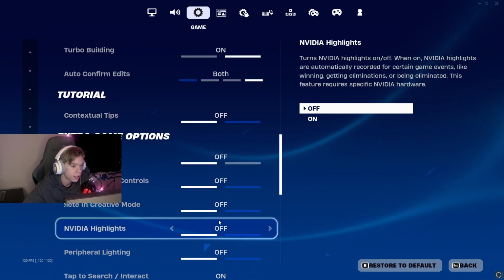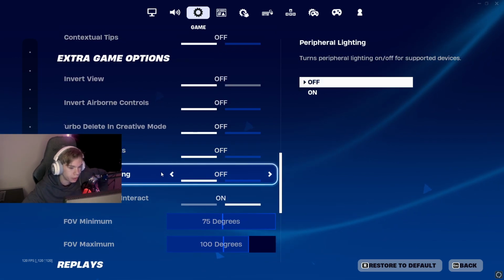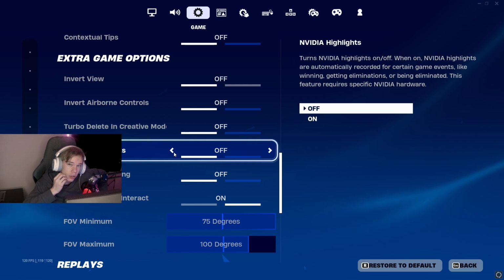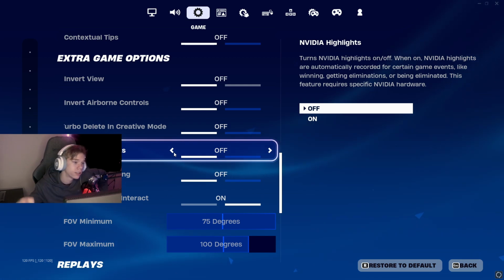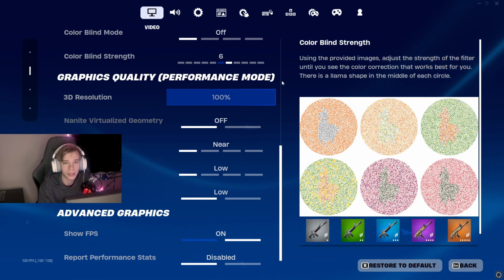That's the only settings here that you really need off, other than Nvidia highlights and stuff like that. If you don't have an Nvidia graphics card, that won't be there for you, but Nvidia highlights, turn off. Anyways, that is it for Fortnite settings. We're going to go ahead and move on to a few other settings like graphical settings, and I'll see you guys when we get there.